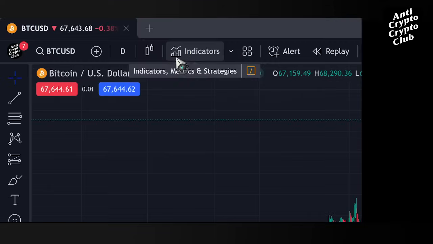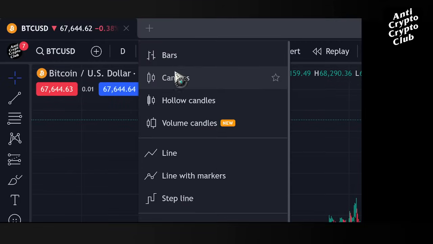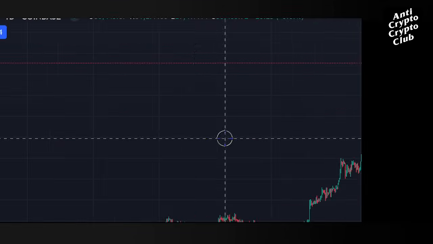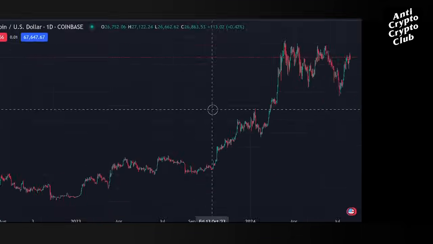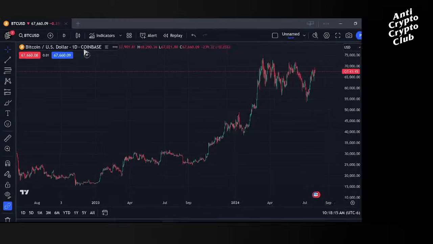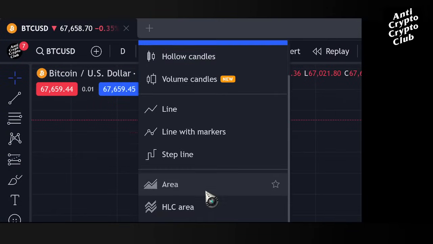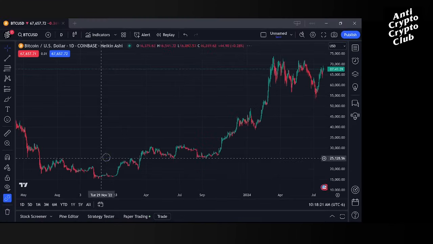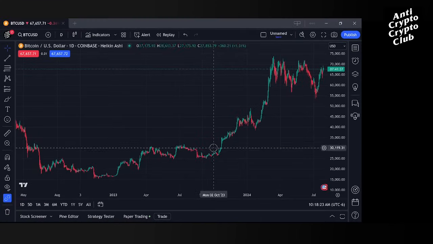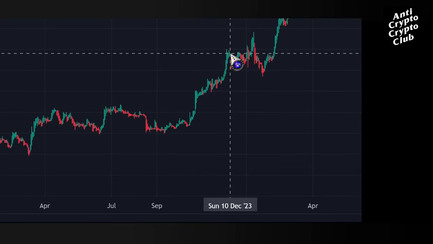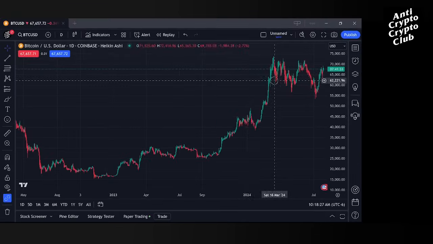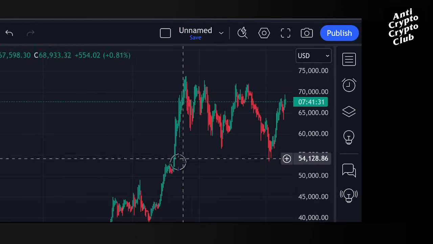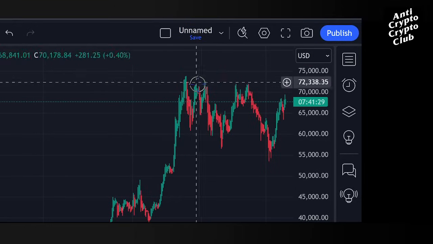From there, we're going to go over here. This is where you change your candles. We've got the basic candle here, and then my favorite is going to be the Heikin-Ashi candles. On the Heikin-Ashi candles, it really just shows an uptrend or a downtrend, right? Price is marked up, price is marked down.